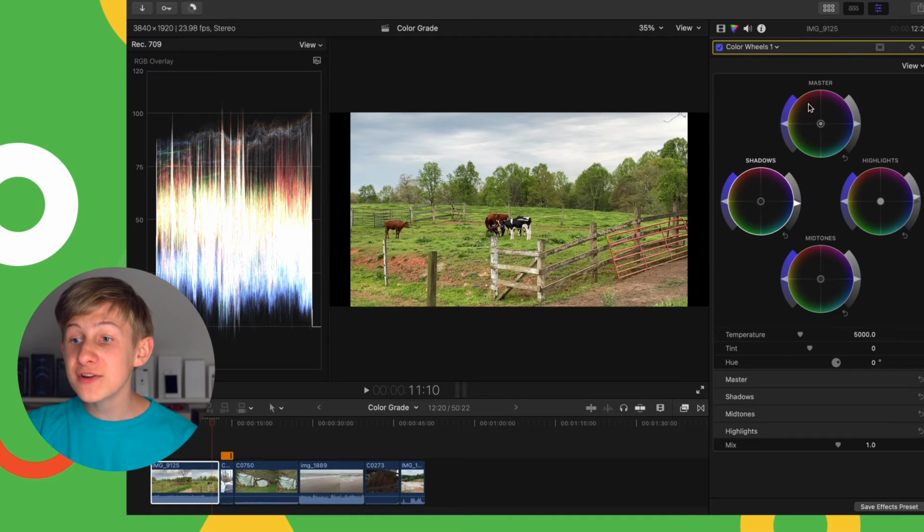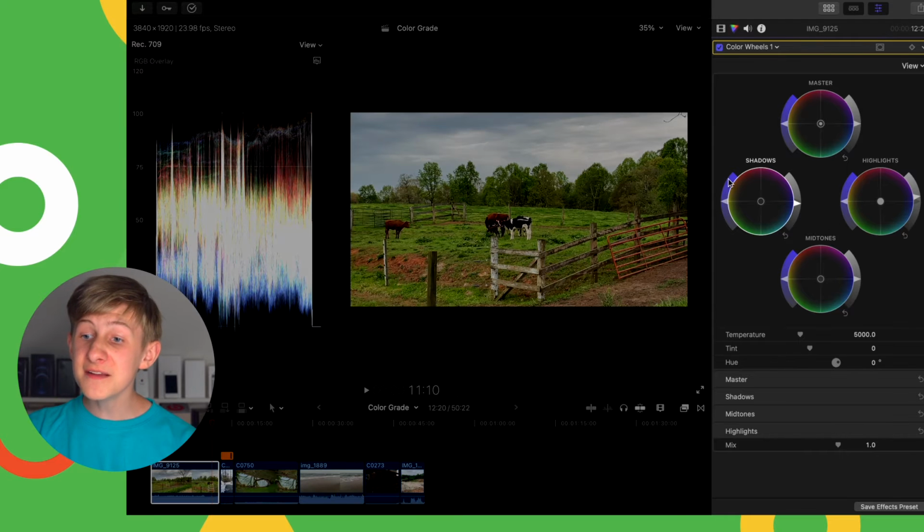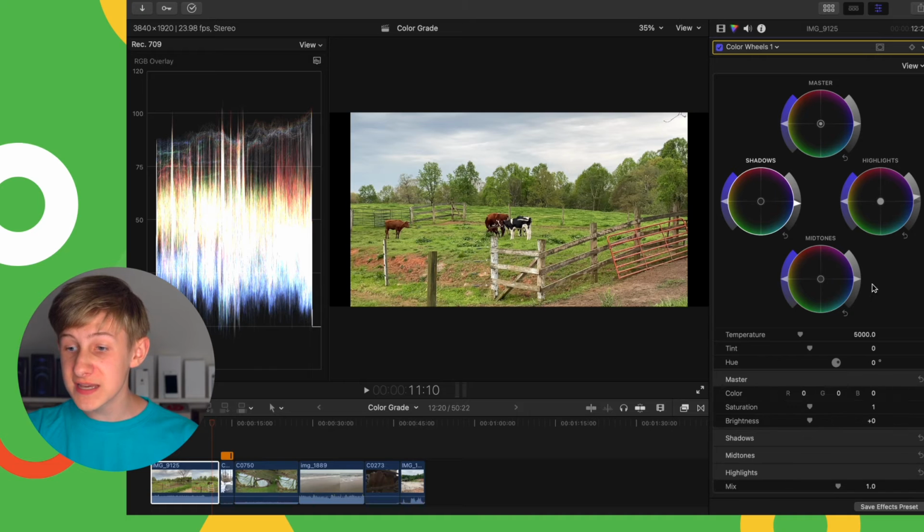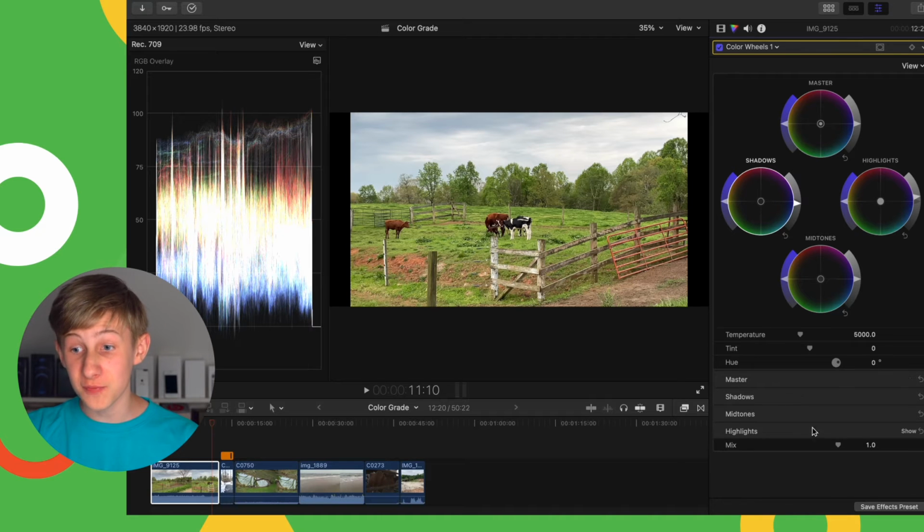And so right here I have my master, shadows, highlights, and midtones. And you will definitely need to know these immediately. On the left side of the wheel is your saturation, and on the right side is your exposure of each. And then in the middle is your color correction. Down here is your temperature, tint, and hue. And then you can minor adjust each of these, but I never even open any of these.